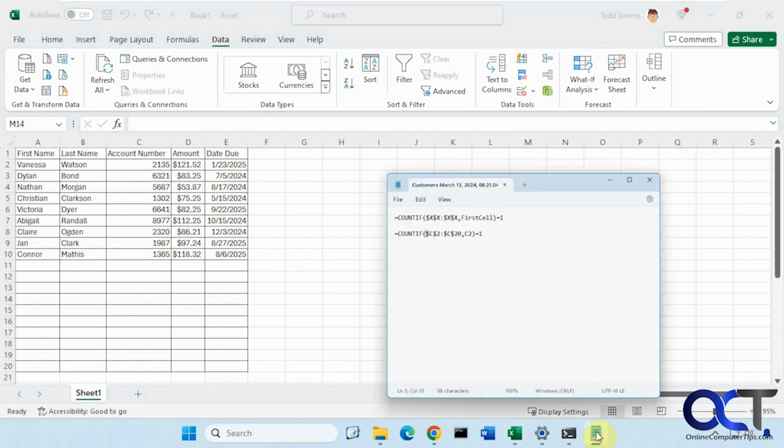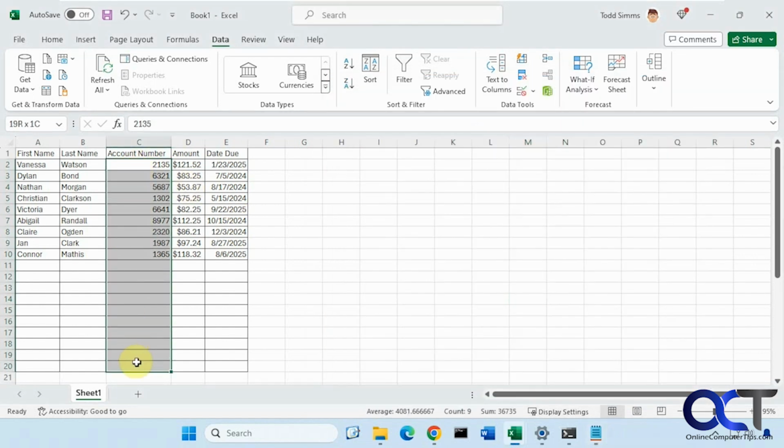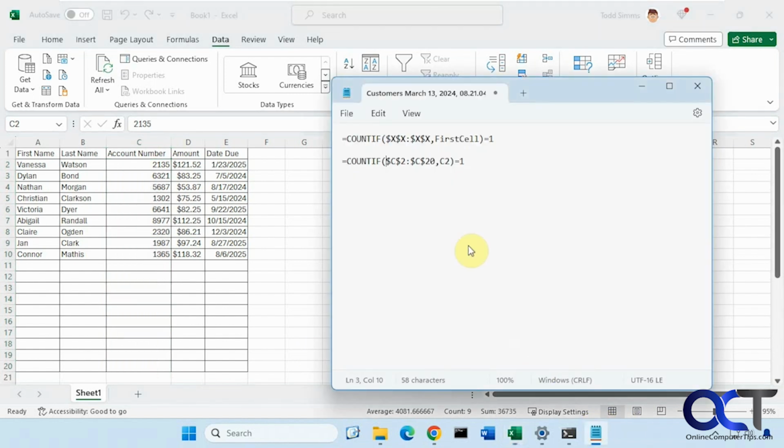So the way you do it, here's the basic formula we're going to use here, equals COUNTIF, and then you want to put the range with dollar signs in between each of them. So we're going to do C2 to C20, C2 to C20, comma, first cell, which is C2, that's our first cell that we have account numbers in, equals 1, and that means there could only be one instance of that value, or account number in this case.